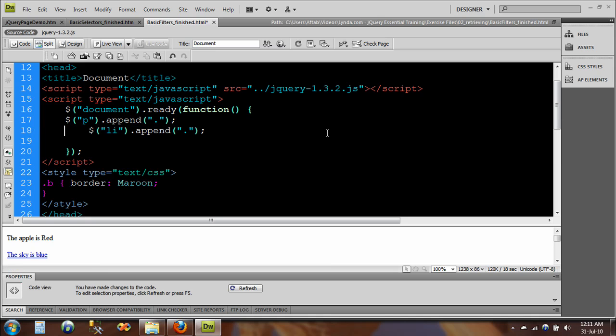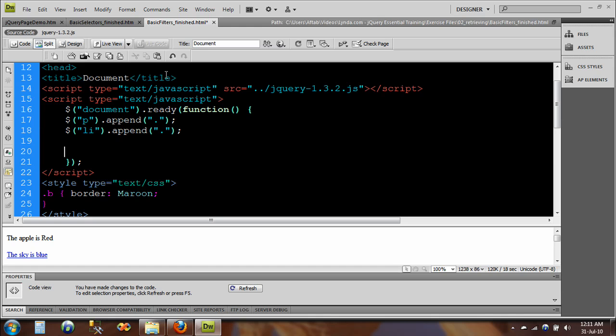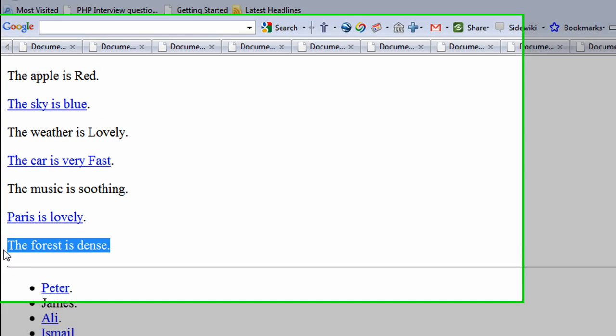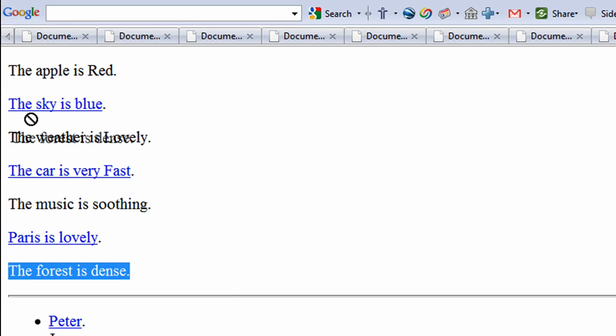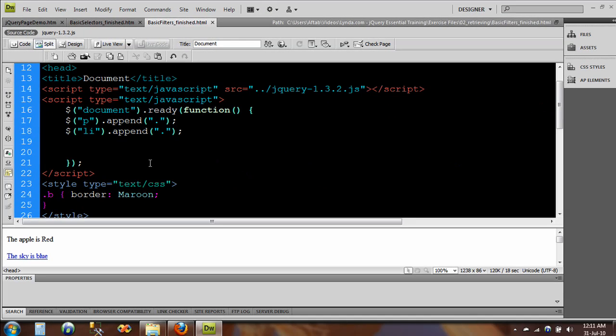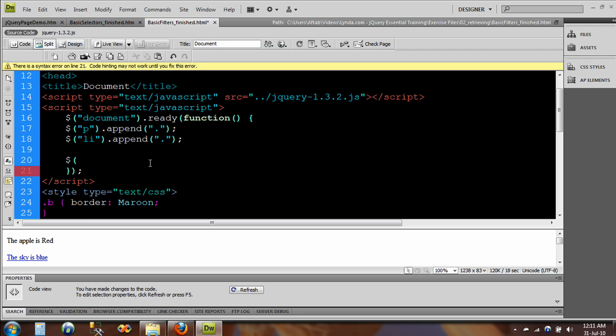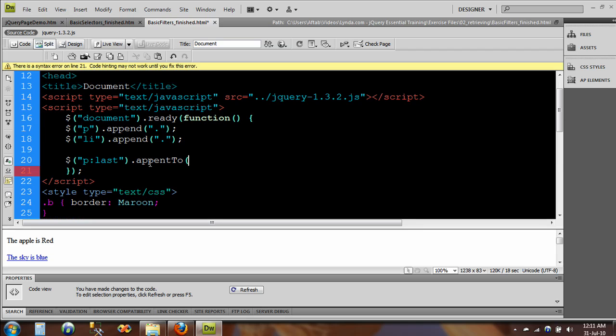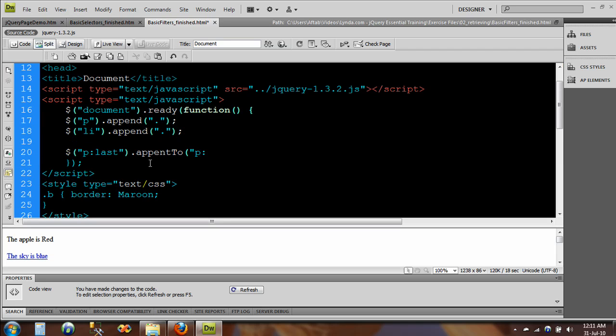I'll just remove this thing out of the way. And this is something we can do. Let's say I want to take this last paragraph and move it somewhere here. The way we do that is we use the paragraph selector, and we tell jQuery to select the last paragraph and use appendTo. Where do we want this to be? We want this to be appended to the first.